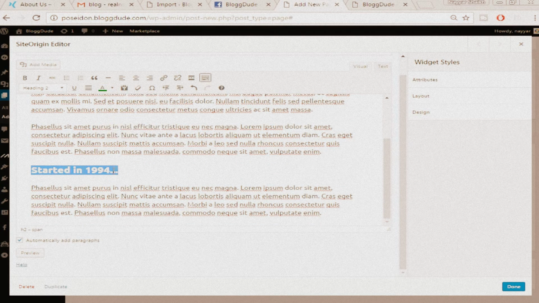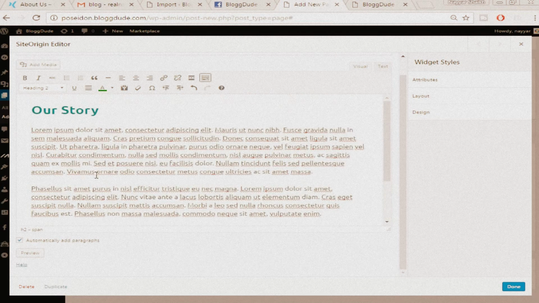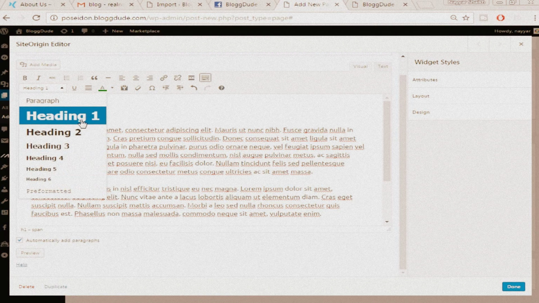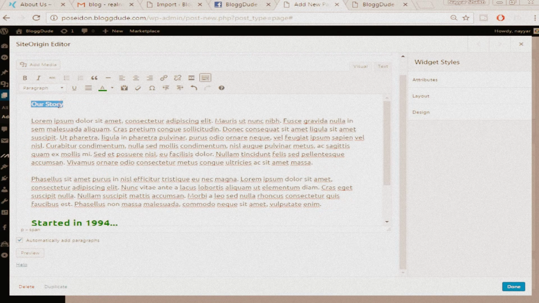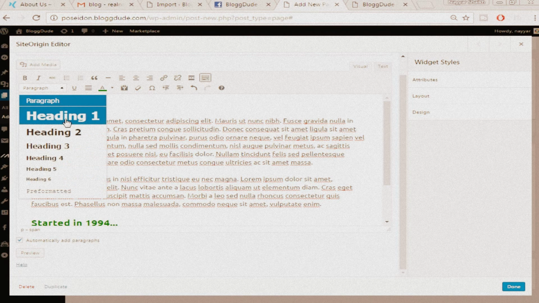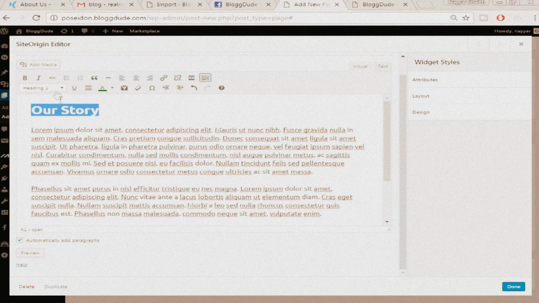Similarly, you'll also note that this text is bigger than the regular text. How do we do that? Suppose you want to increase this text, select this tag and over here it is selected heading 1. So now we have this paragraph text. This text is similar to this tag, but we want to make it bigger, heading 1. So this is how we do it. So once you're done that, click on done.